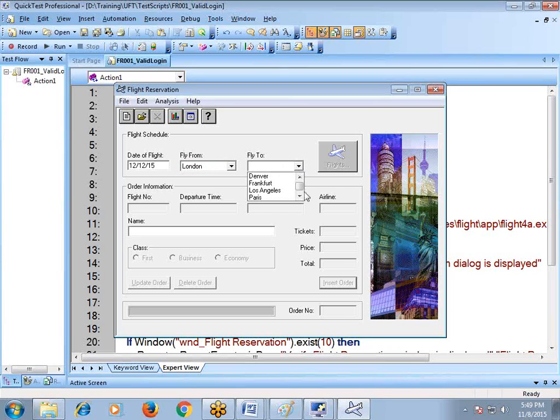Just look at that. The London value should not be displayed here. Why should London not be displayed? We cannot travel from London to London in a flight. So the application should not allow the user to book a ticket from London to London.